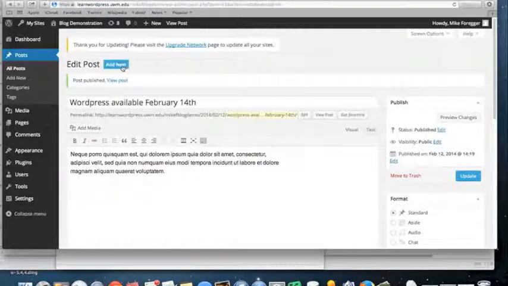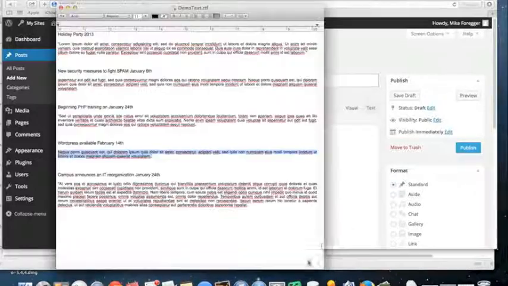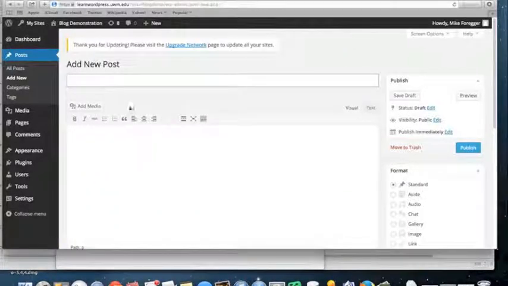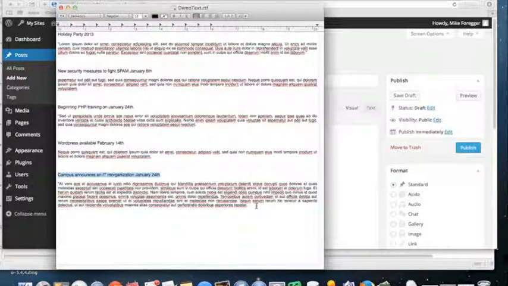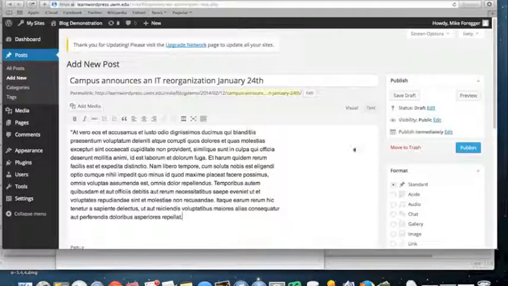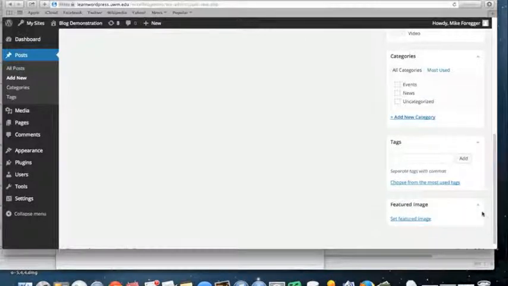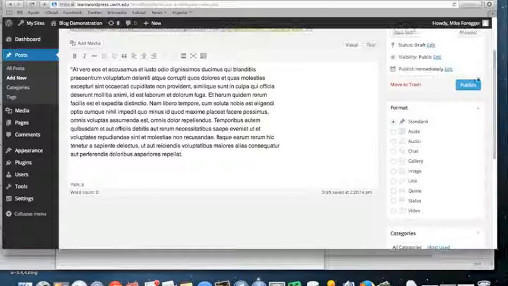And let's do the final one. Okay, we have a news item. And let's get some text. We have a new reorganization being announced. And we'll describe that as category of news. And let's publish.